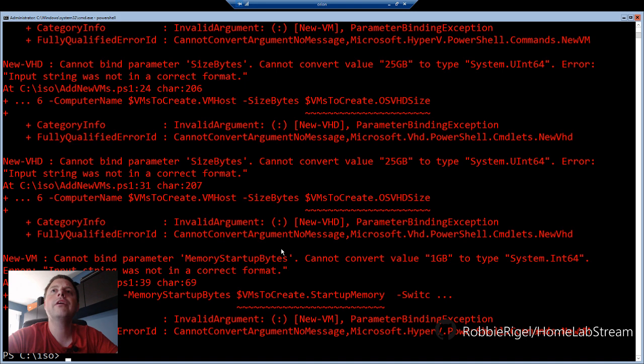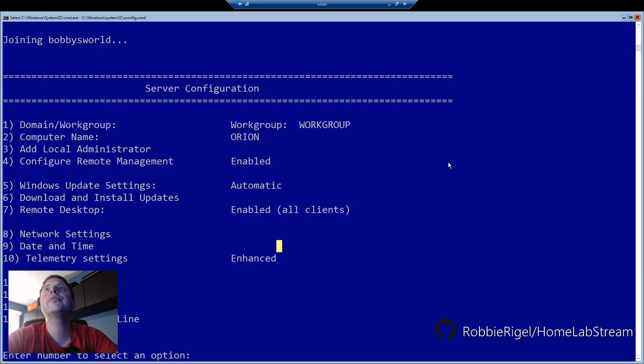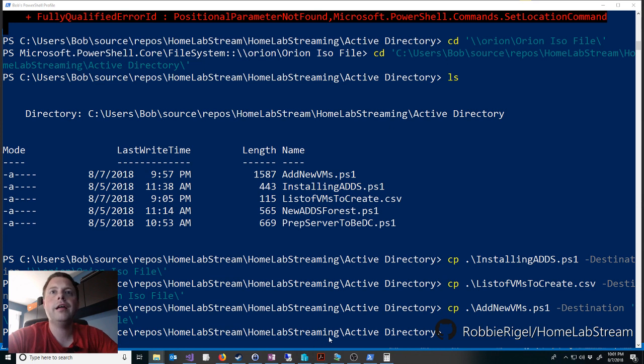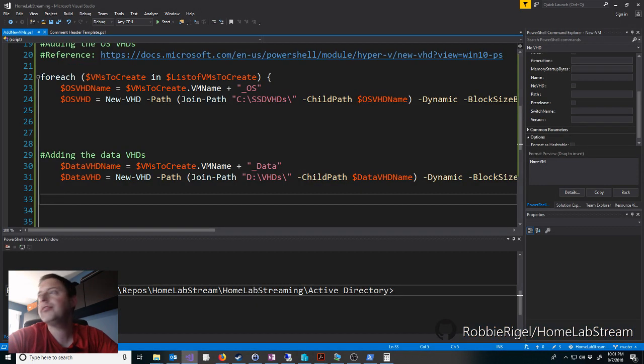It is supposed to translate. So it did what I feared was wrong. It did what I feared was wrong.